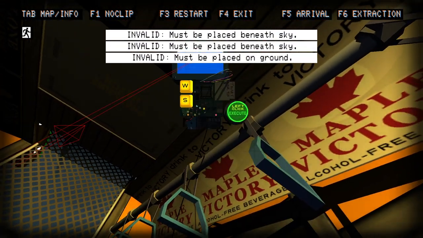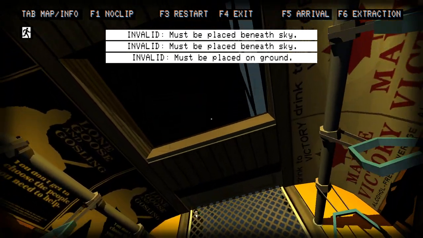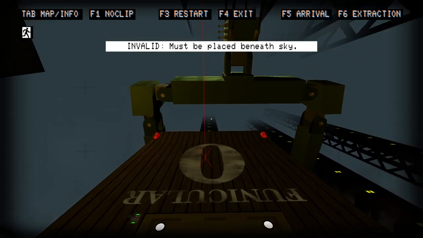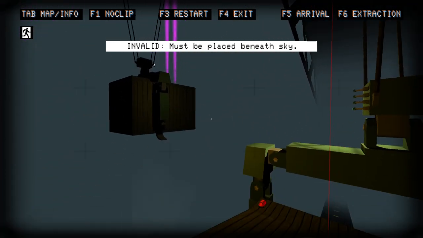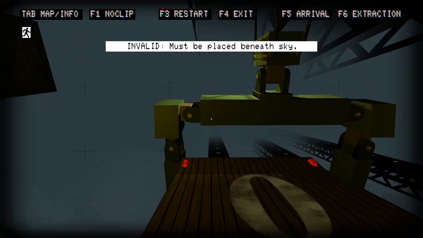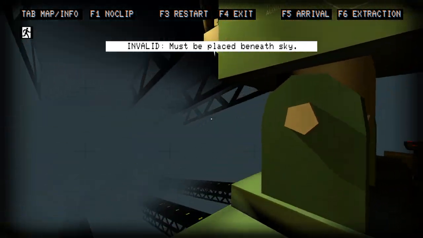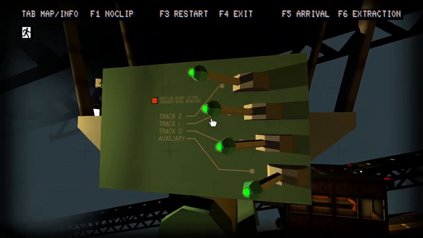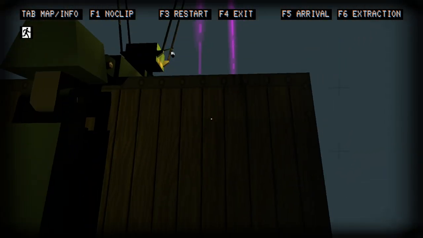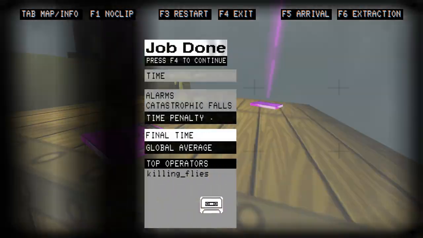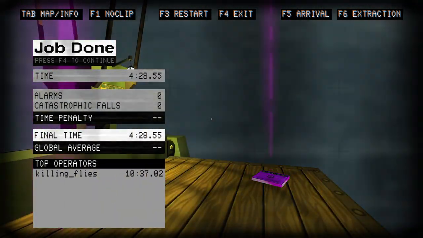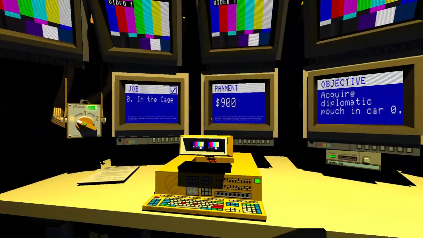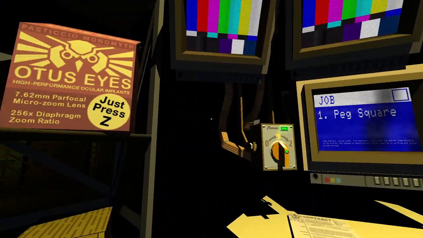I would think that that would work because I'm pretty sure I've done something similar before, but that's okay. Okay. I'm not sure if I need my deck or not. Okay with this one. Job done. Time penalty, no alarms. Okay. Apparently I don't need my deck or anything. Next job.